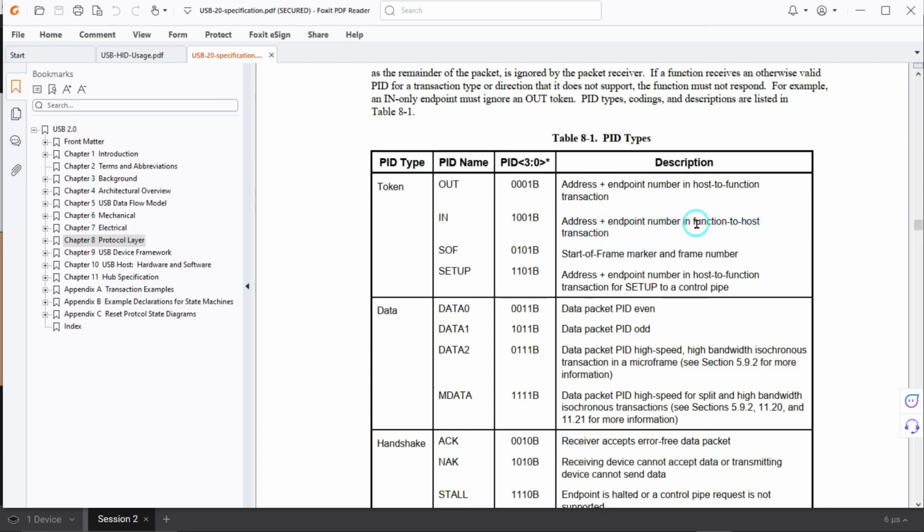This is a function to host transaction. There's data 0 and data 1 that we're going to actually be looking at. They go from data 1 to data 0 to data 1 rather, so that it knows if it finds two data 0 packets in a row that there's one missing. That's a feature for that. And we'll see ACKs and NACKs. A NACK is actually returned by the keyboard saying, hey, I've got nothing to report, no keystrokes, no changes. And ACK says, hey, yeah, I've got something for you.